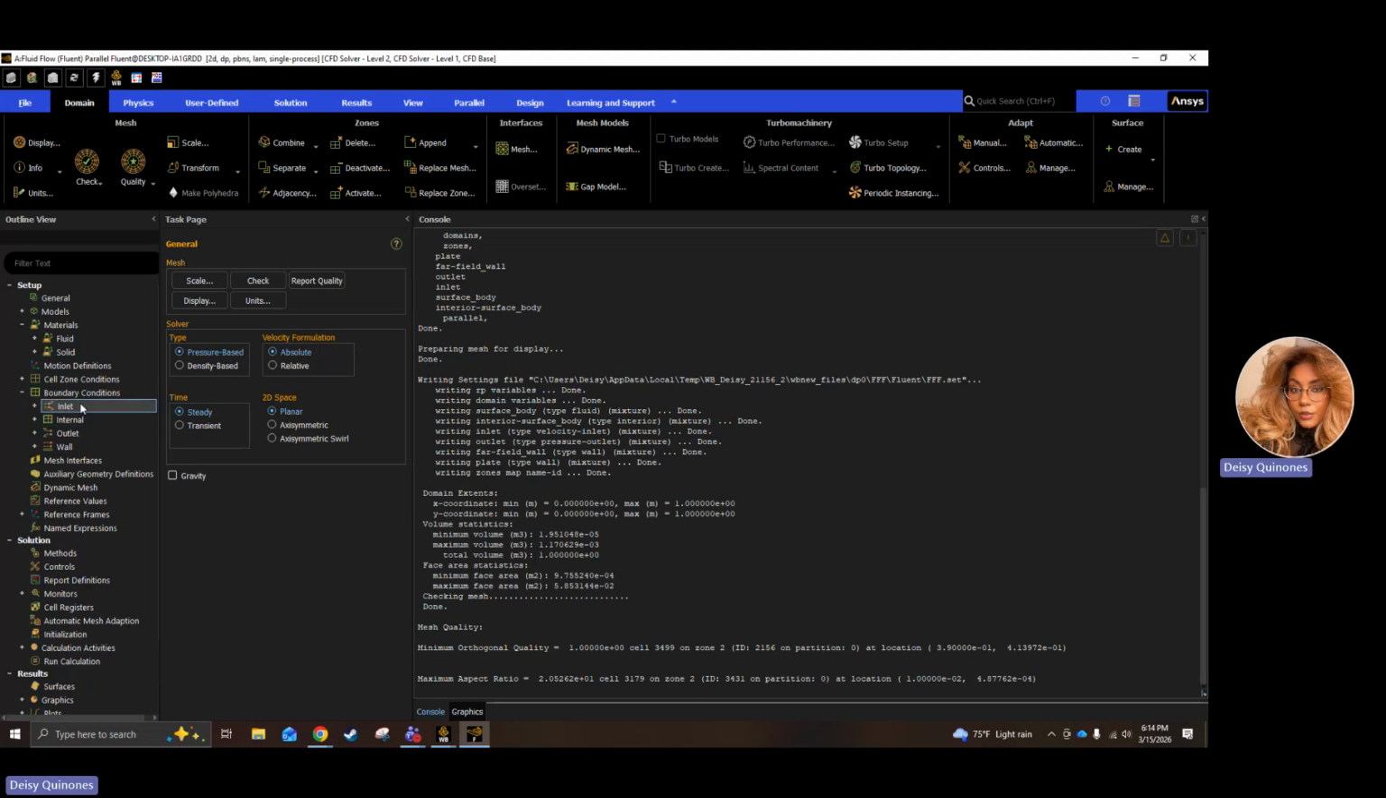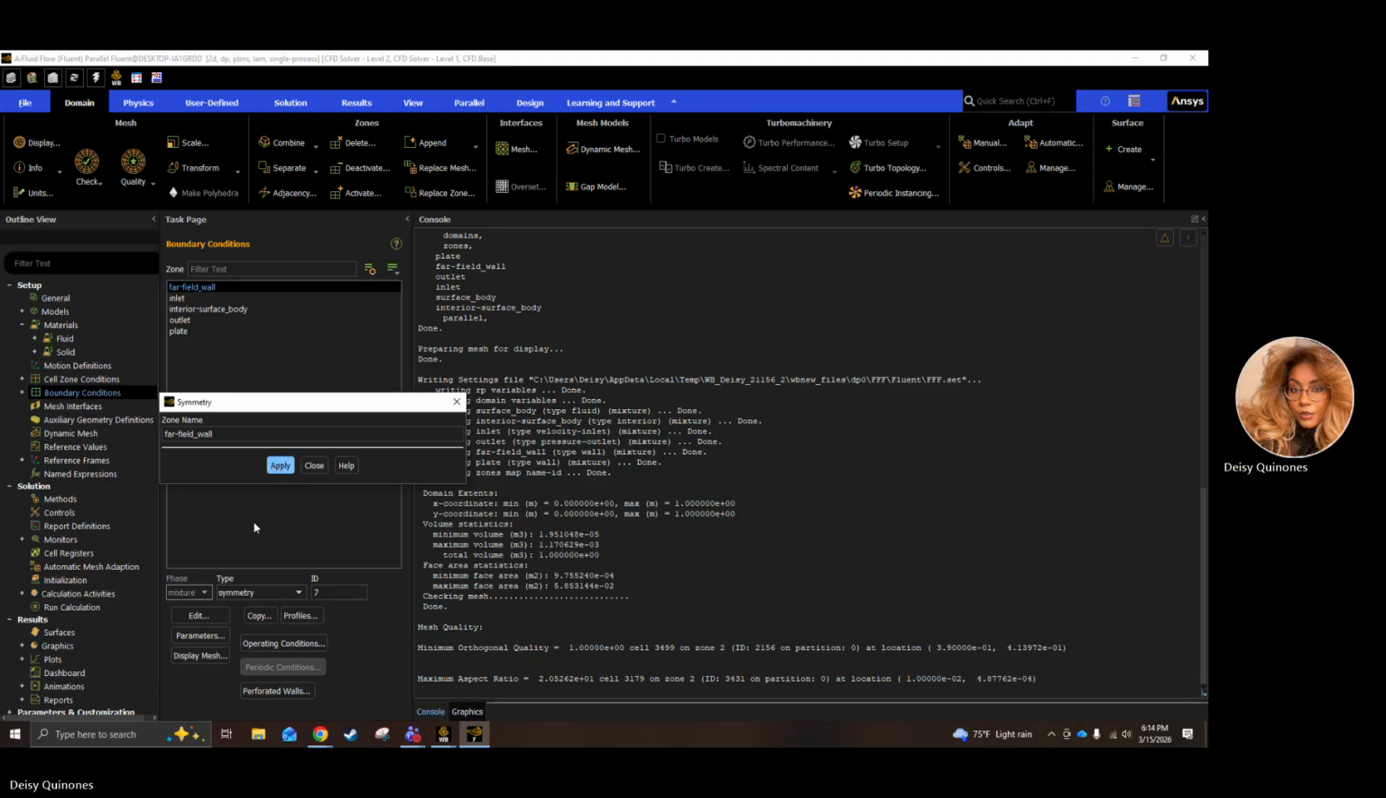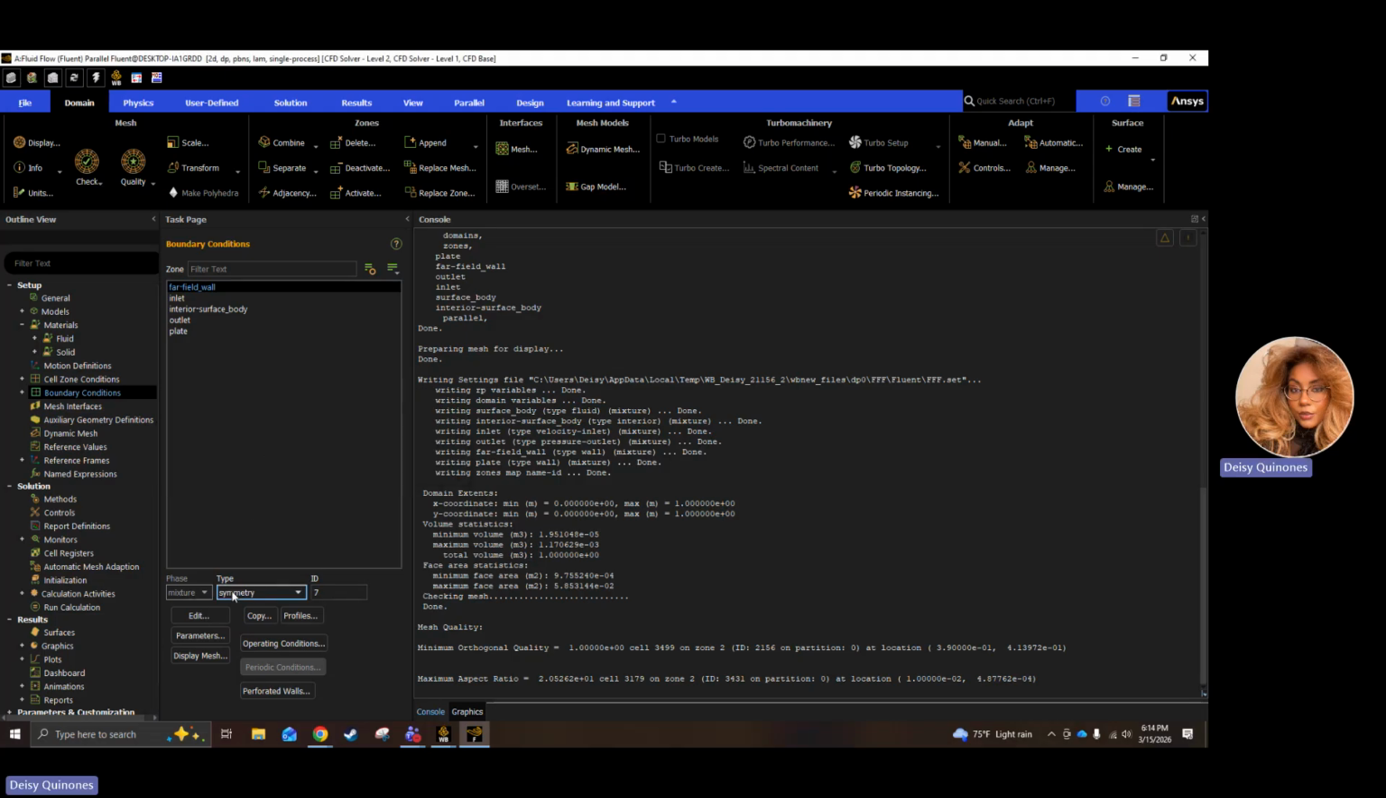Boundary conditions, so very important. I double clicked on boundary conditions to bring me to this task page. Inlet should be velocity. It should automatically see that. So plate is a wall. The only thing really changing is the far field. I want to treat it as symmetry. It's supposed to help with computation. Apply. Close. Okay. And that's done.